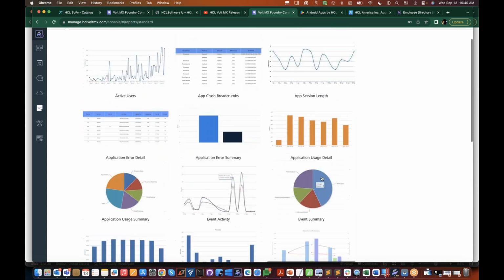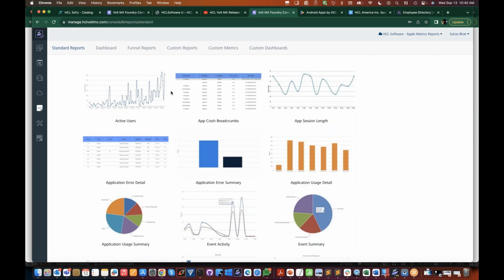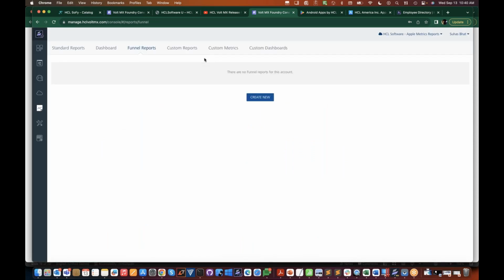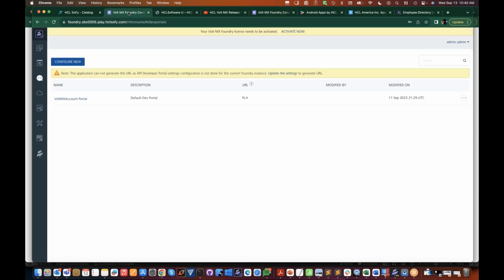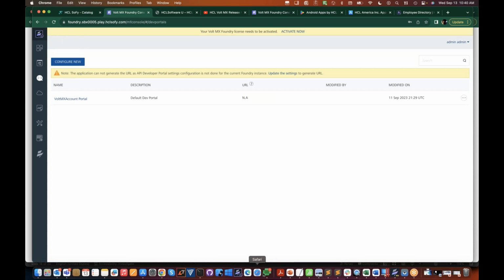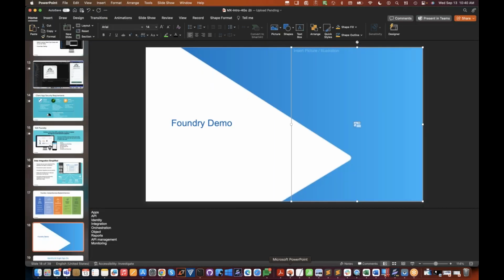Where are the people that are accessing my app, how many sessions are happening per device. There are a lot of reports built in, and you have dashboards for some of the same data. You also have the ability to create your own funnel reports and custom reports. This can be a separate session on its own, but the capability of collecting metrics and building this is very powerful within Foundry as a whole, right? And with that, I'll go back to my PowerPoint.